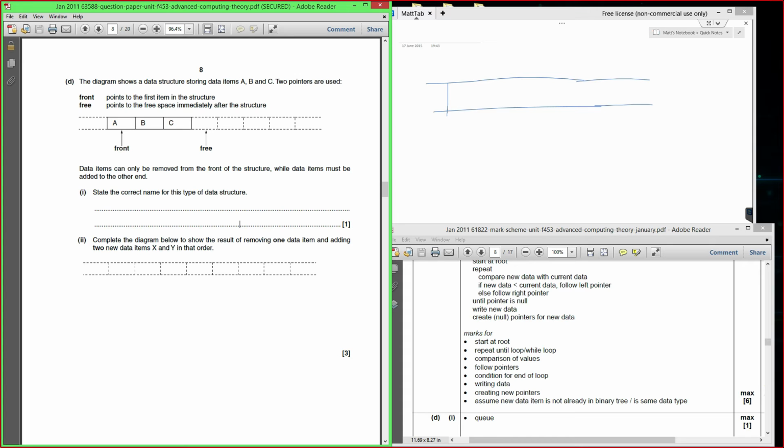So, complete the diagram removing one data. So A is removed. So I'm just going to put A in brackets. Then there's B, which is now front. So then there's C. Then there is the X and Y. And I've just realised I've done the X as you would if it's finally value of X. But it doesn't matter. And then there's the new space, which is going to be here, which is the free space.